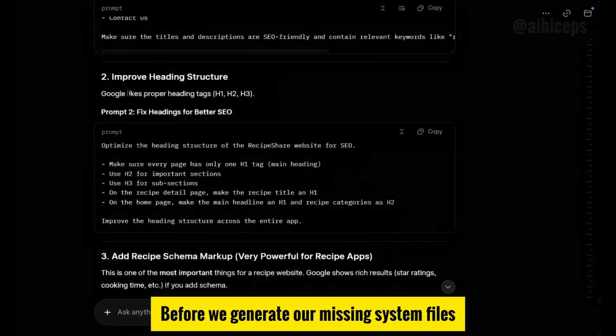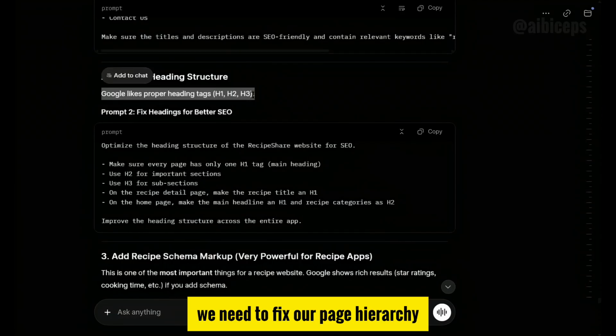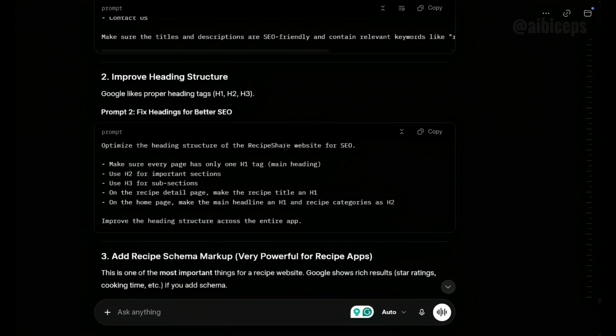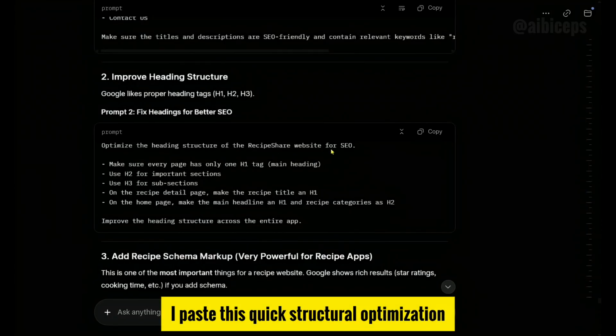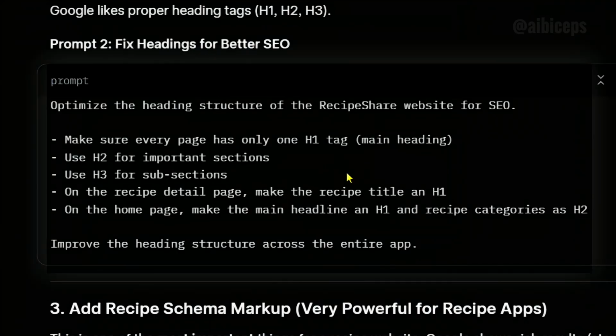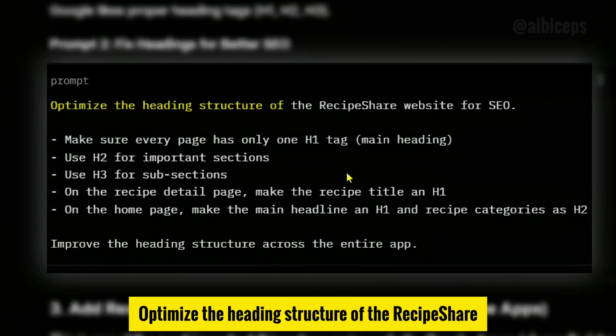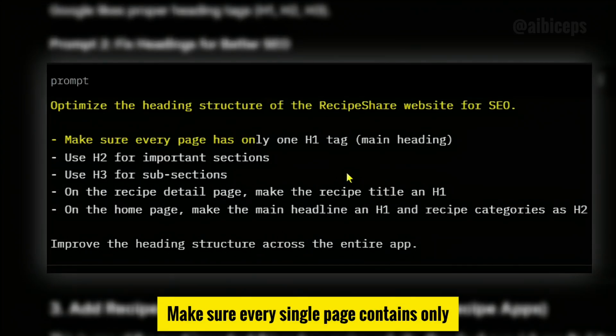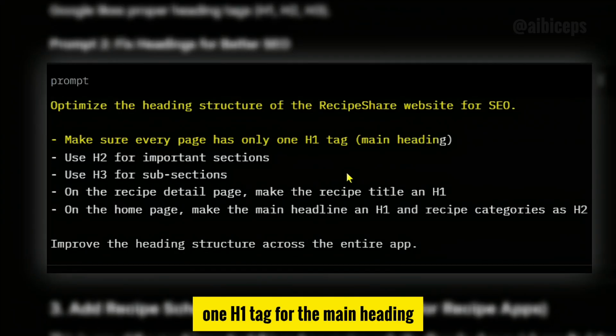Before we generate our missing system files, we need to fix our page hierarchy. Google loves clean organization. If your headings are a mess, your rankings will drop. I paste this quick structural optimization prompt straight into Grok Build. Optimize the heading structure of the RecipeShare website for SEO. Make sure every single page contains only one H1 tag for the main heading. Use H2 tags for major sections and H3 tags for subsections.